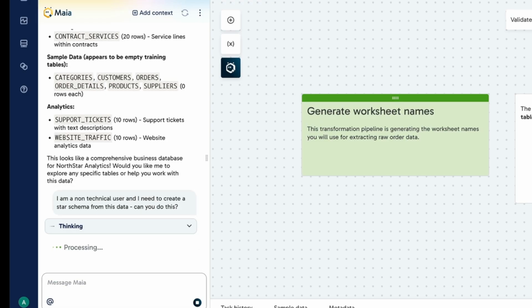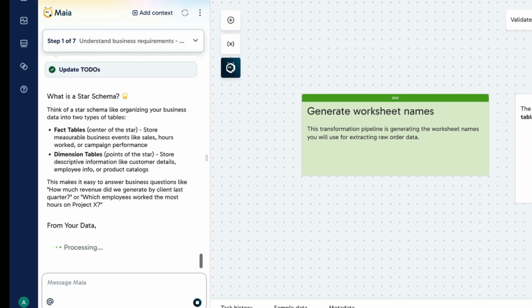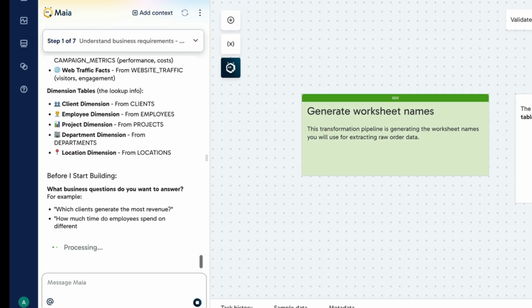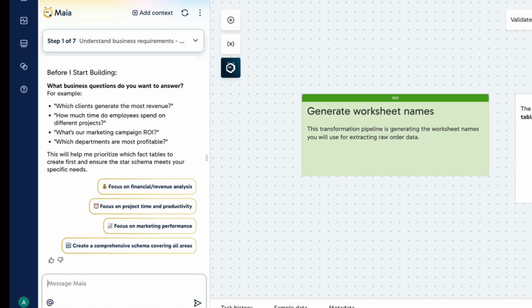So off it goes, and it comes back and it's like, okay, happy to help. And it comes back with a description of what a star schema is. And based upon the data, it makes some recommendations of what should be a fact table, what should be dimension. And it asks a few prompts here. So what business questions do you want to answer before it starts building? It doesn't just go straight off and build it. It's intelligent enough to know it needs some context.